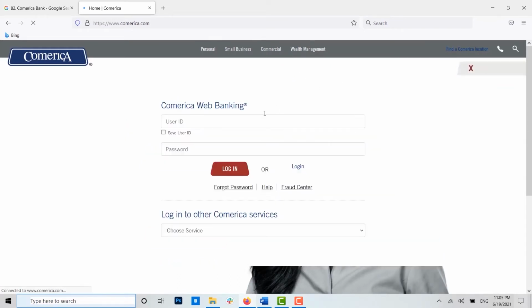Tap on it. Now here you need to provide the user ID and the password of your banking credential. Once you type in the username and the password, you click on login and you will get logged in to your banking account.